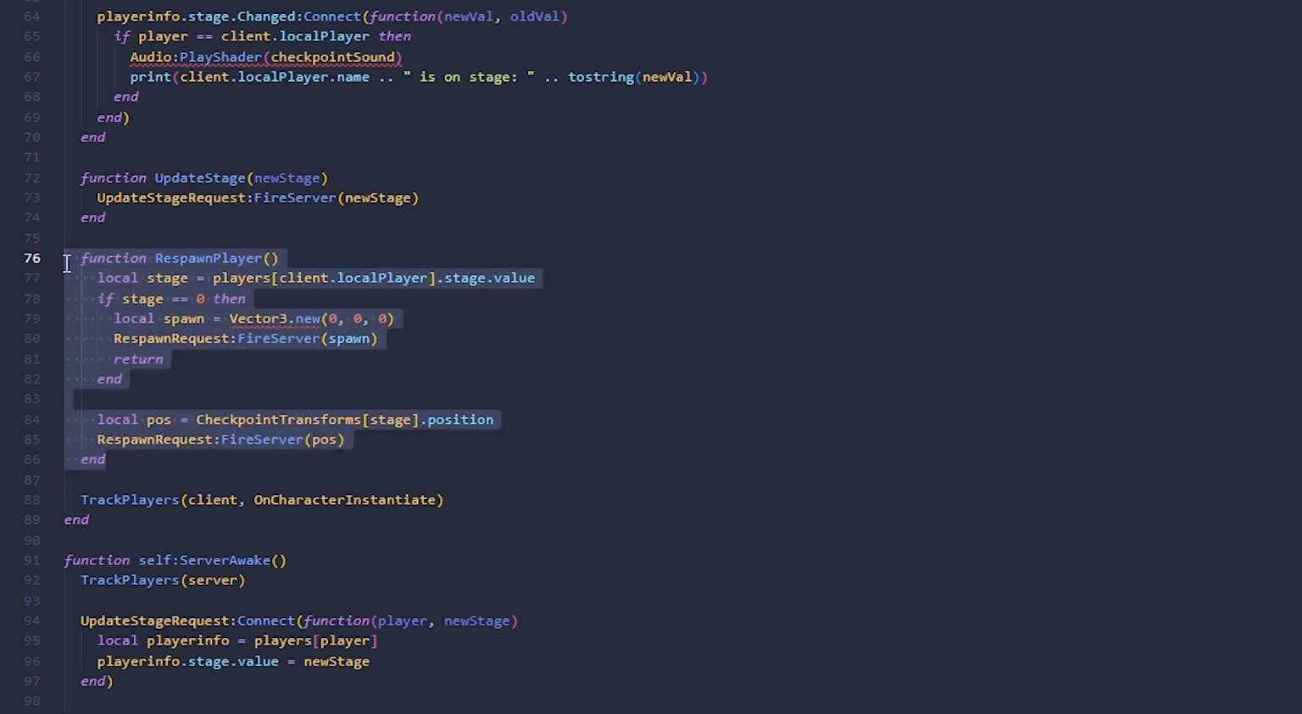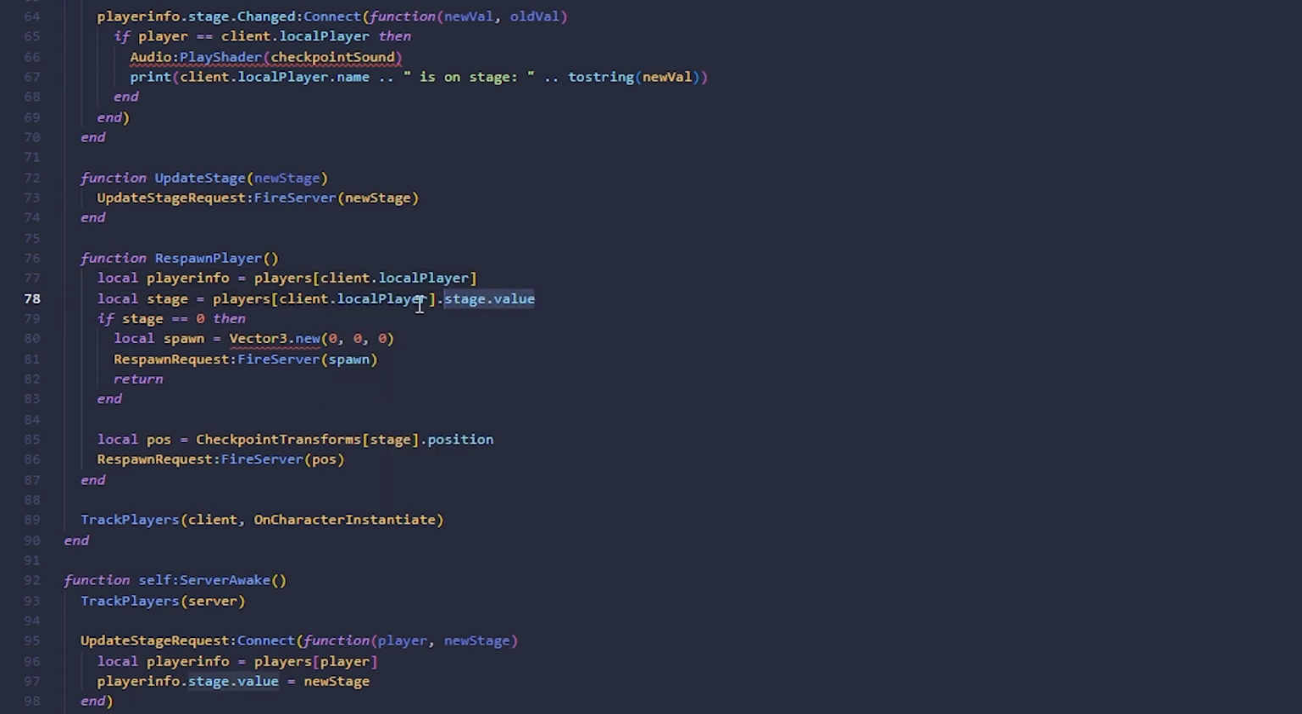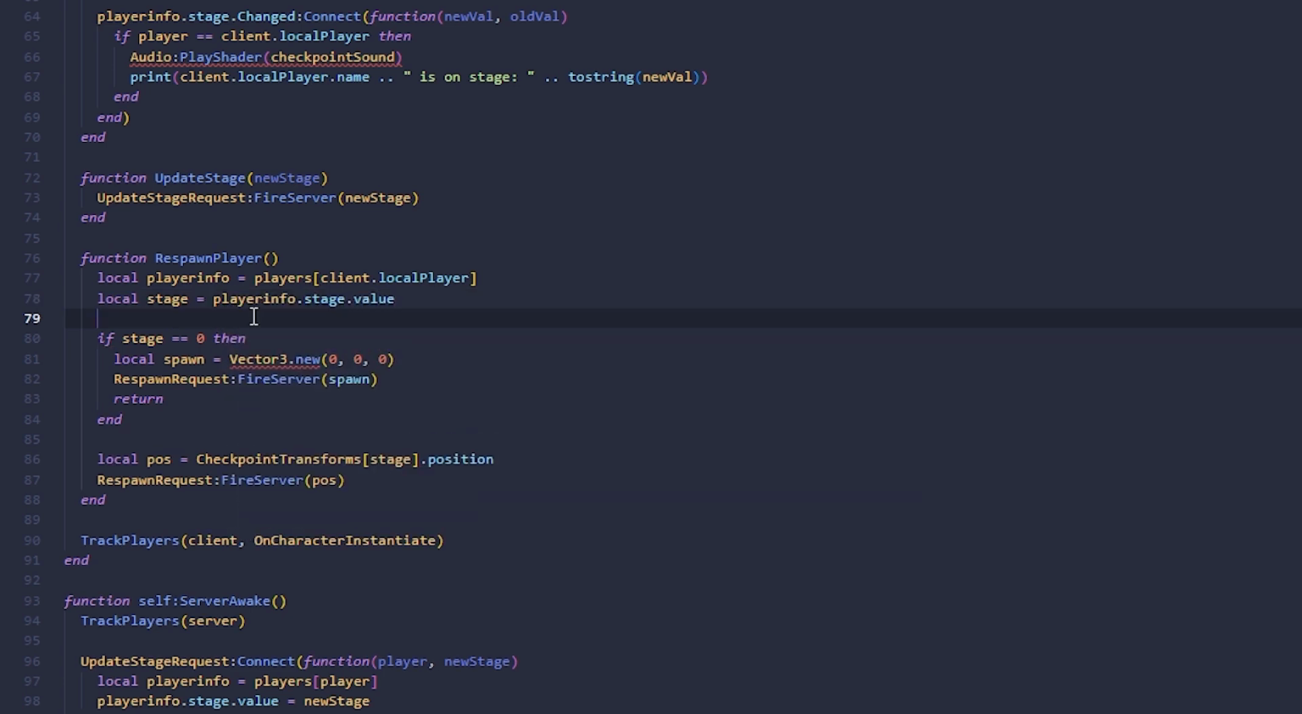Now, to give you a quick summary of what I did here, I got the stage from the player's table, and the key is the client.local player that we always do. We pass in the player as a key, and then the stage. And just to make things a little bit easier for you, I'm going to say local player info here equal players client.local player, and we can say the stage is going to be player info dot stage dot value. Is that better? Okay. So the stage is going to be the player info dot stage dot value, and we're going to check if the stage is 0, meaning that the player hasn't hit any checkpoint yet and they are still in the spawn.